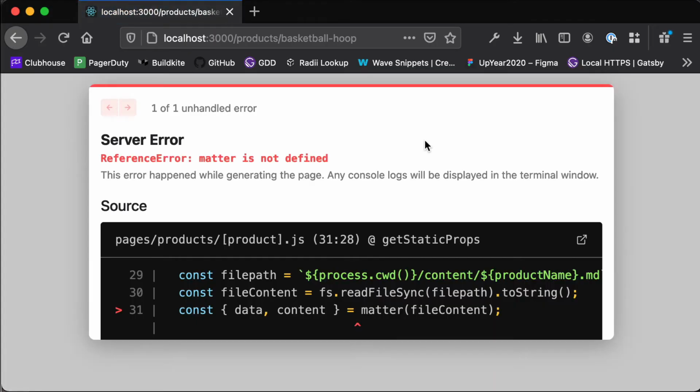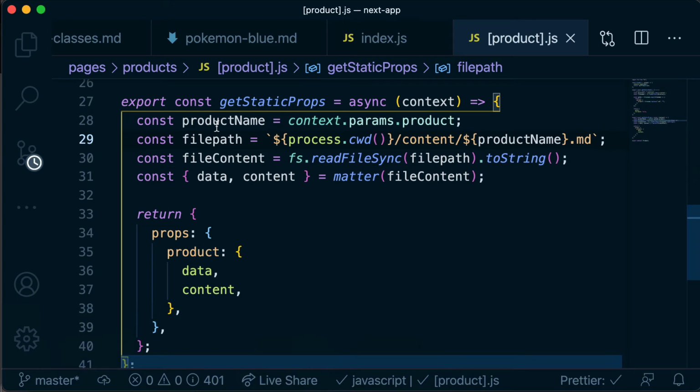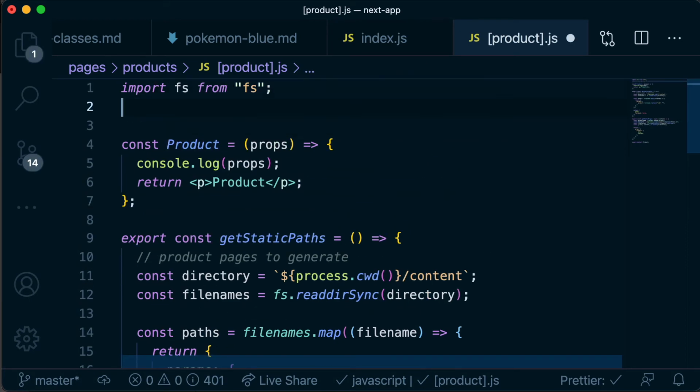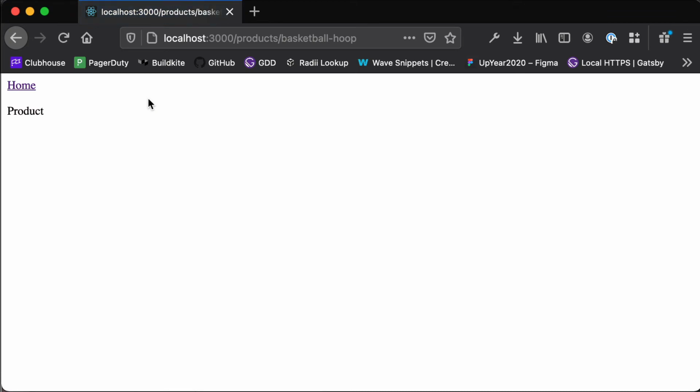No, matter is not defined. Oh man, I am all over the place on this one. So let's come back up the top of this file and we just need to import matter. Oh, that's 3 T's from gray-matter. And now if we save, we should be in business.